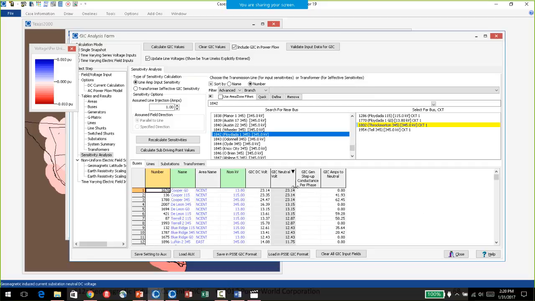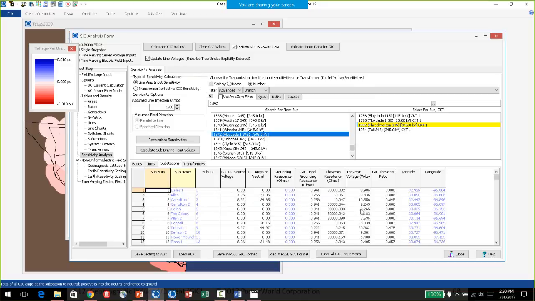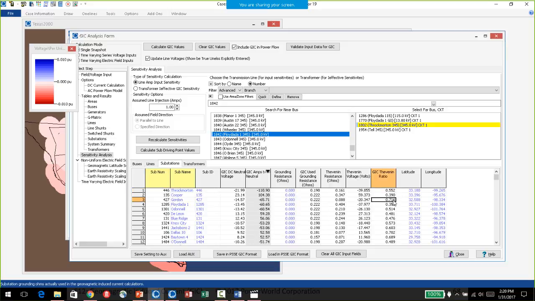So, and then you can sort based on the calculated amps to neutral and see which ones of those have high Thevenin ratios right here. So if you look at amps to neutral, you can see which ones have the highest Thevenin ratios. And maybe this one right here might be one where the ratio is 0.7. We want to make sure that we have a good grounding resistance put in for that one.